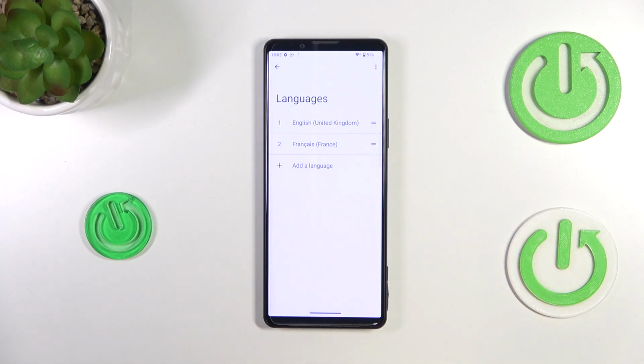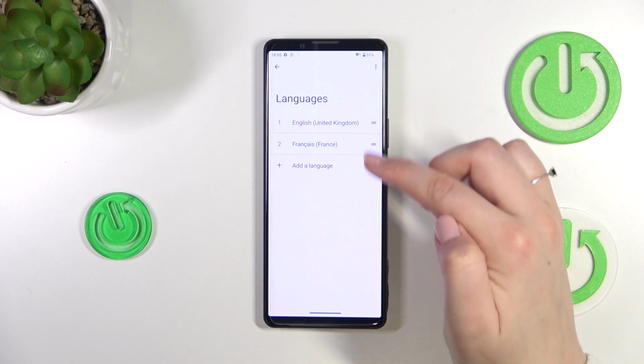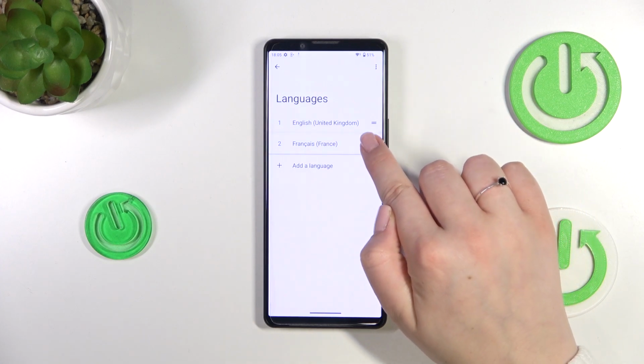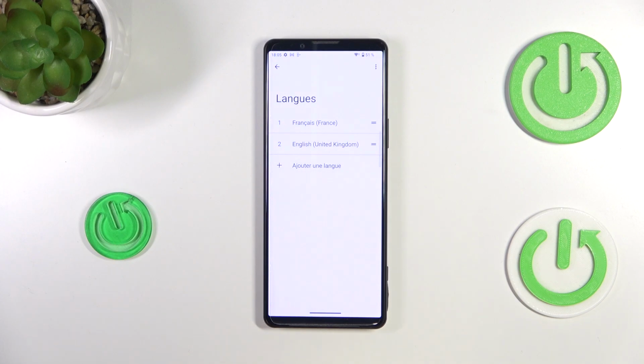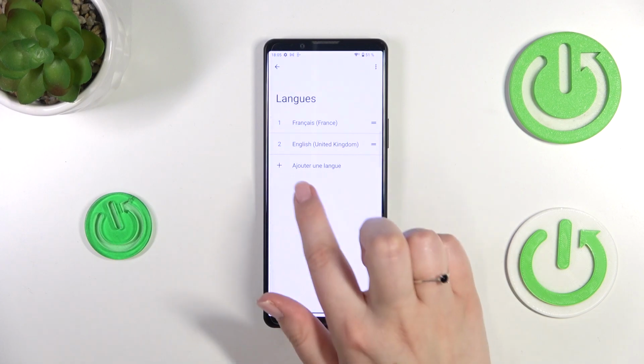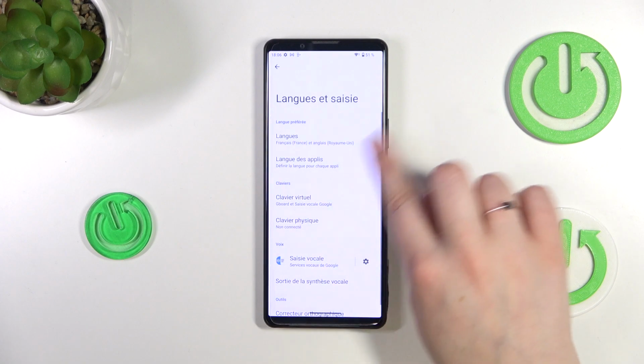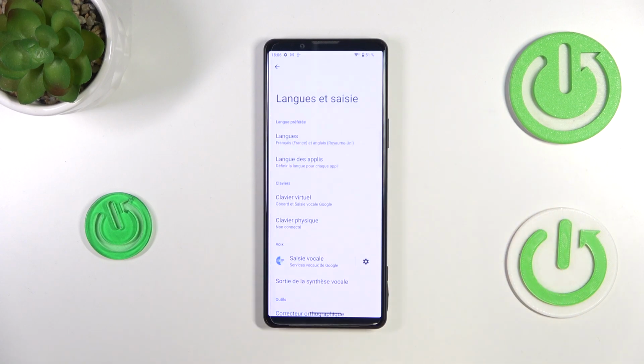but the English is still a main one. It is because it is on the first position. So we have to switch the positions, and we can do it just by tapping on the particular language and dragging it on the very first place. And as you can see, within a second, the whole system, the whole menu will be in the chosen language, so in my case, French.